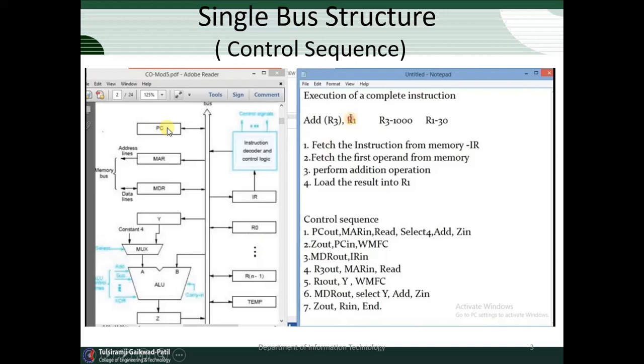We have different types of things. PC is called the program counter. MAR is the memory address register. MDR is the memory data register. IR is called the instruction register. These are the different types of registers, and using these we are going to execute the given instructions. We first know that the PC contains the address of the memory location of the instruction which is going to be executed.